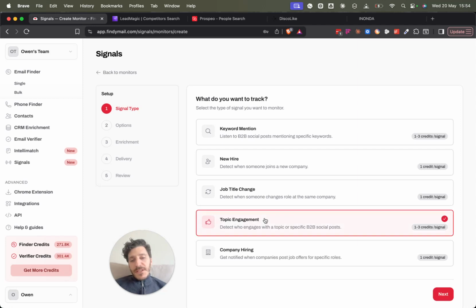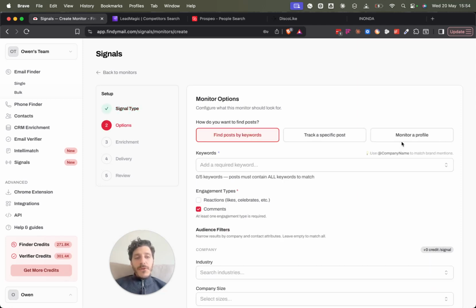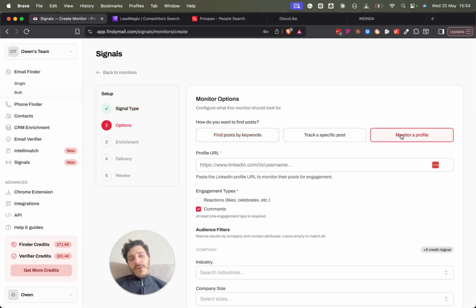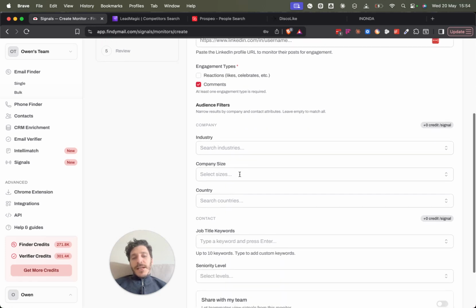So you'd use it for something like topic engagement. Let's say you've got a competitor and you'd go into monitoring a profile, looking at tracking their reactions and their comments, and then using audience filters to find out of those comments and those reactions of the post the target audience that you want to go out in front of.